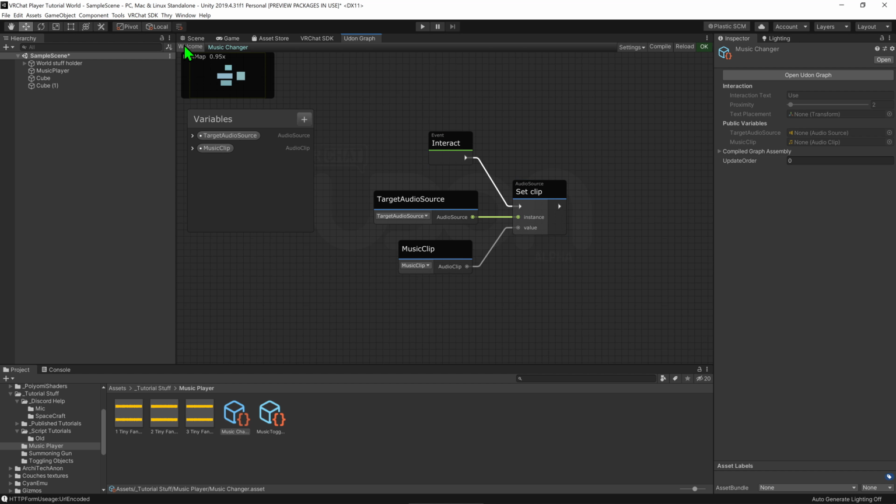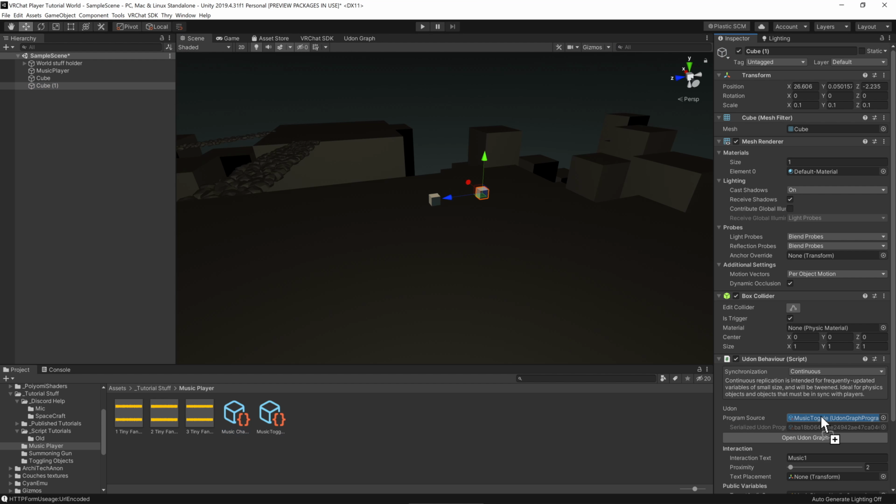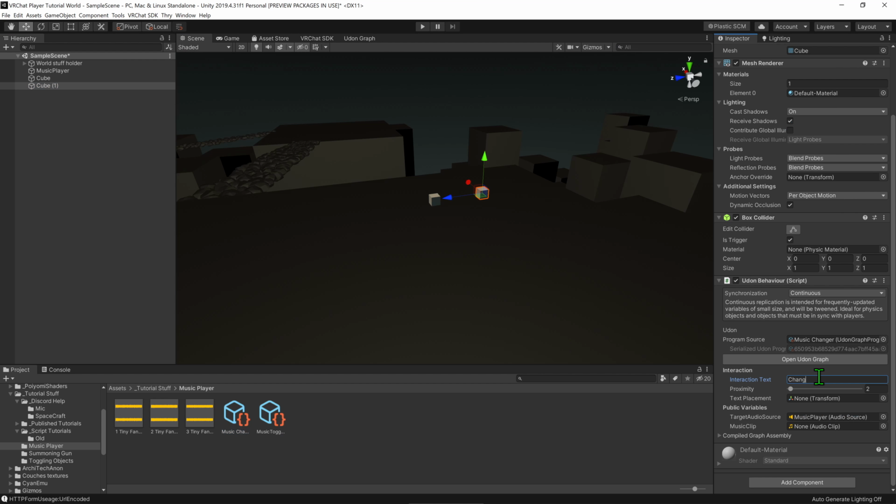Awesome, so now we want to come back into our scene and we want to click on our new button. We want to give it our new udonBehaviour script, and then we want to change its interact text to say change music. And now we need to tell it the audio source and the music clip we want it to play. So I'm just going to grab my music player and put that into the target audio source, and then I'm going to grab my new clip and put that into the music clip slot.